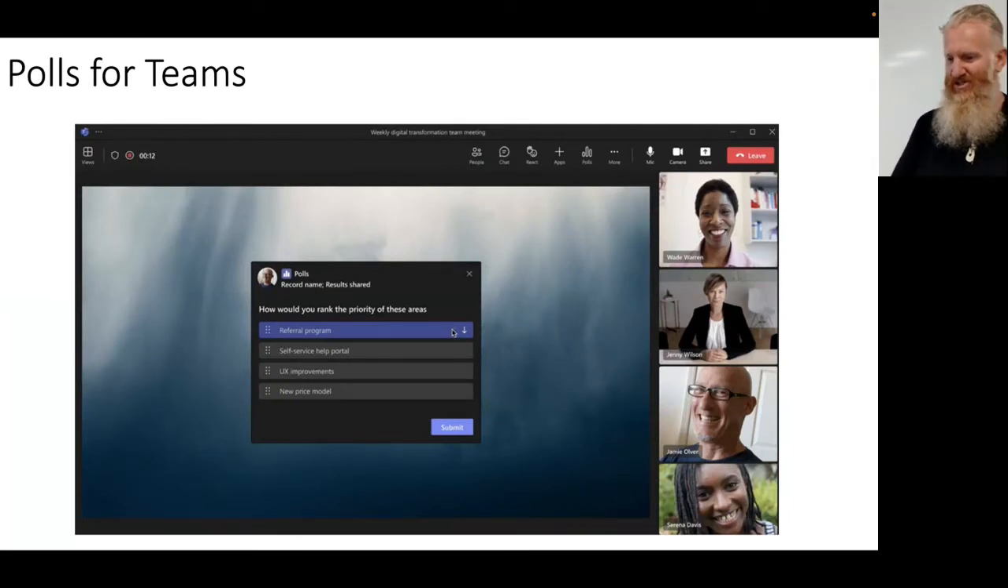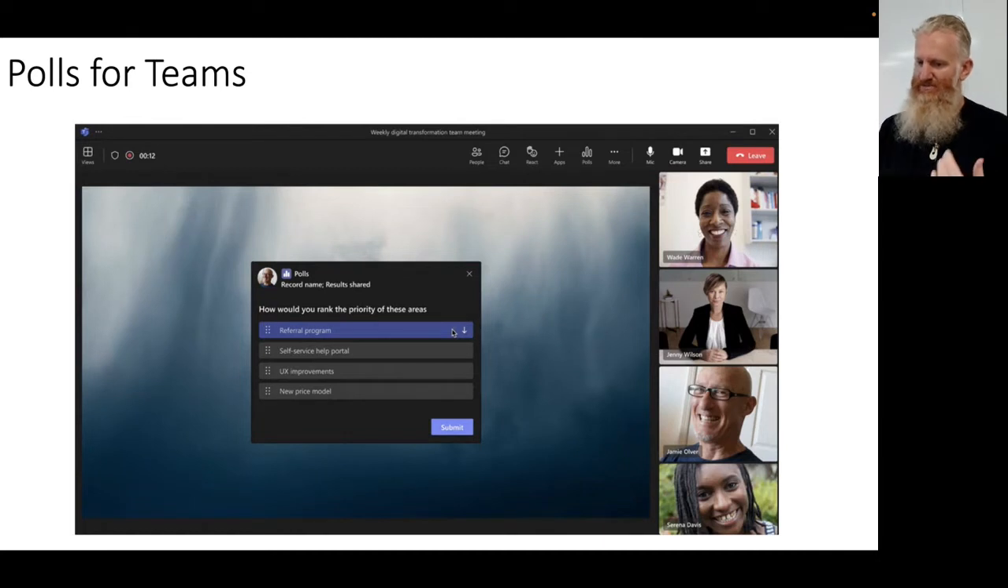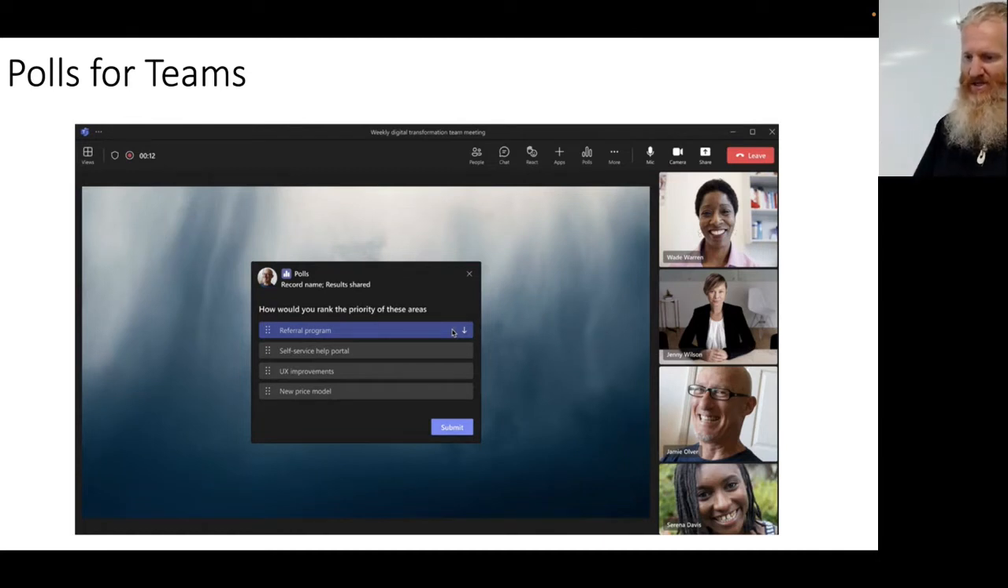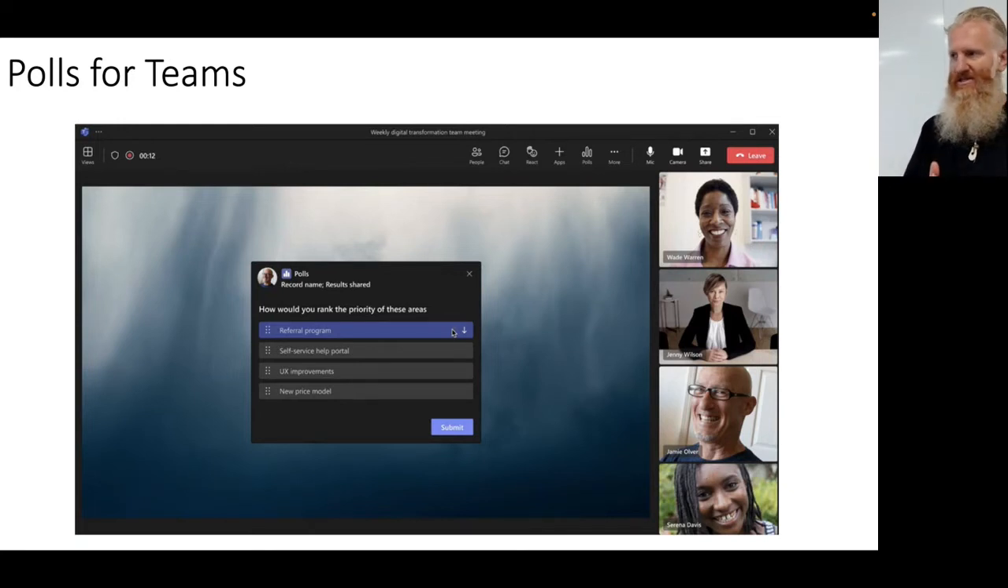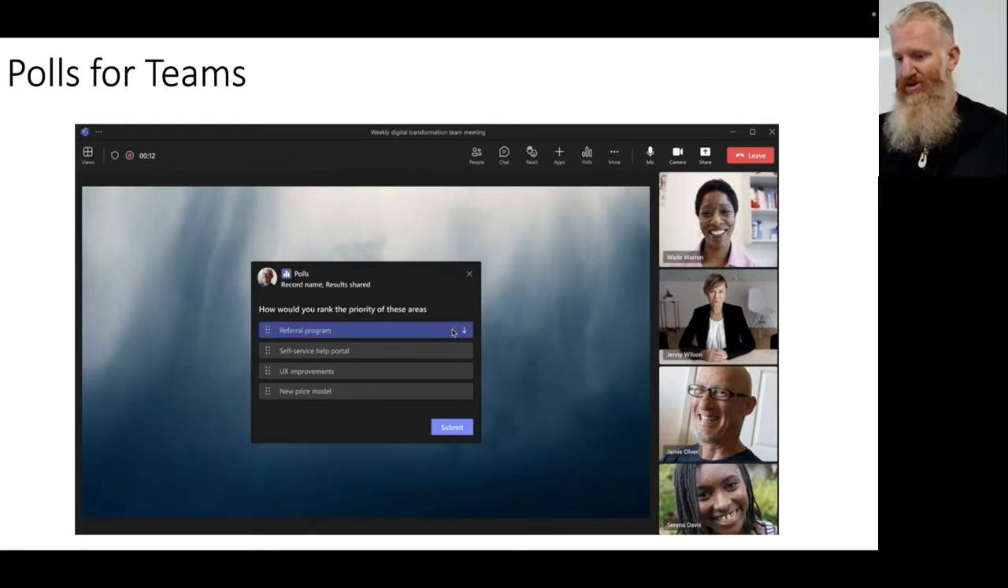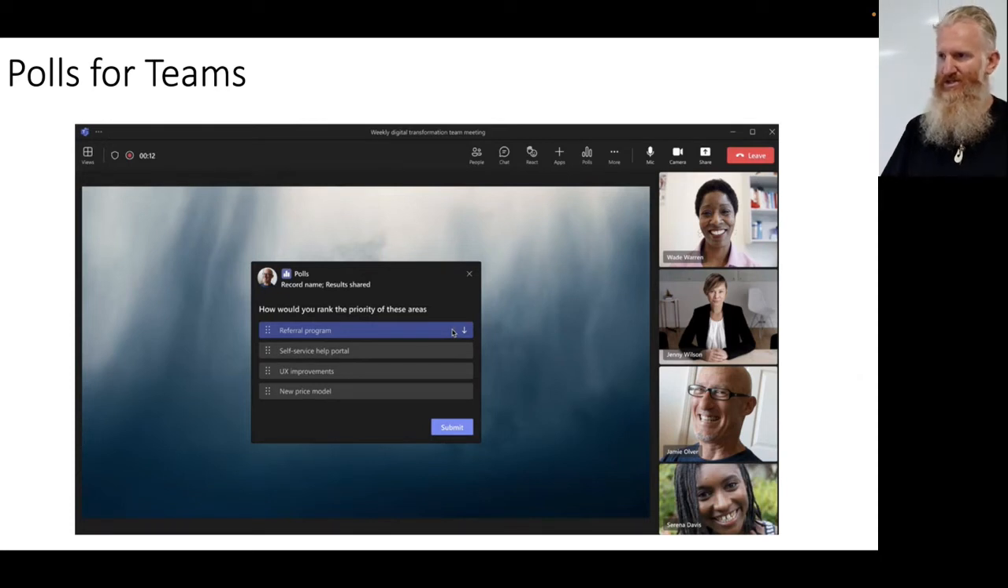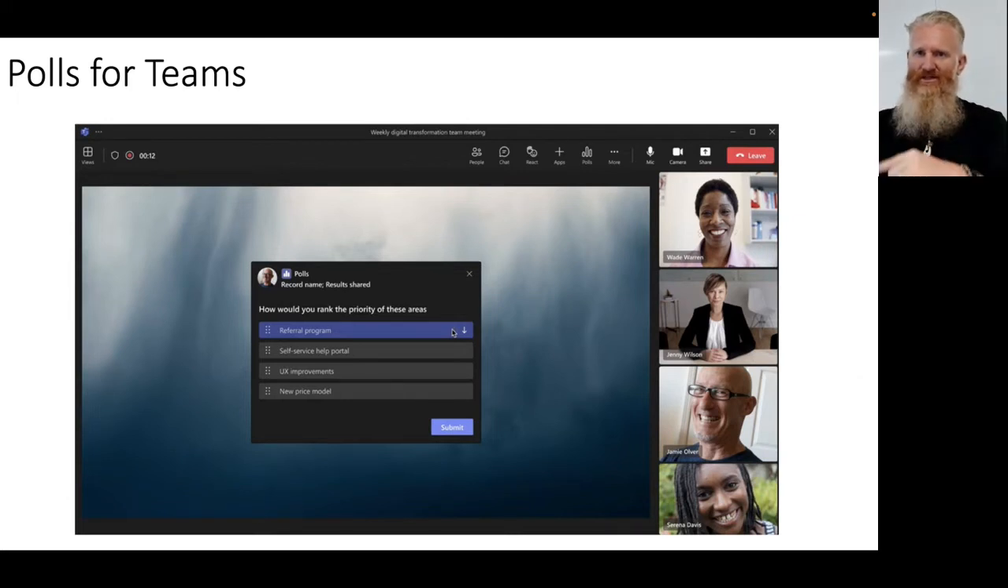Polls for Teams. This is actually something that has launched, but there are more investments in this. Today, you're in a Teams meeting and somebody can push the poll right through to your device, whether it's your phone or you're in Teams, and you're getting the poll that says, how would you rank the priority areas? So it's not even just multiple choice every time. Now we actually have different types of polling as well, where you can stack rank and then see the results of that poll.